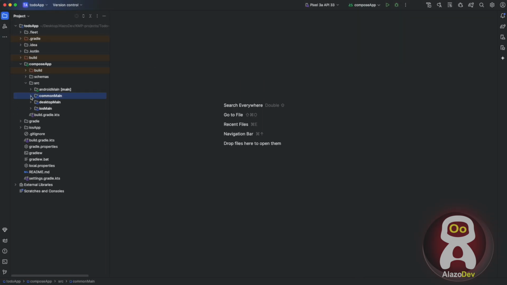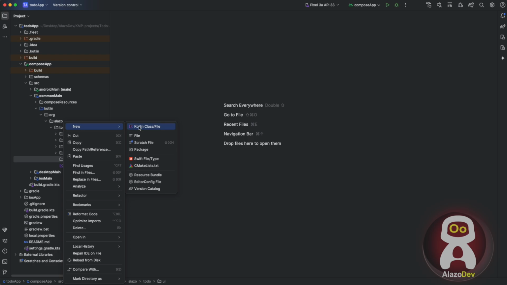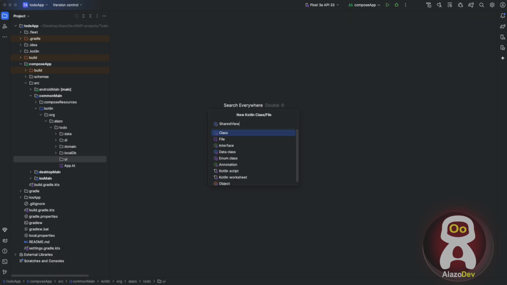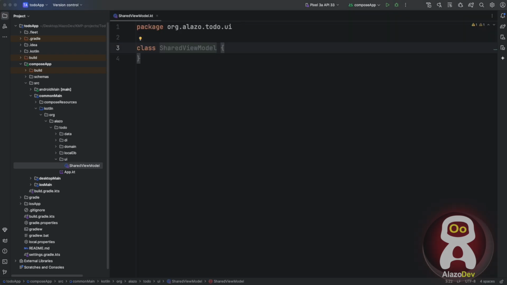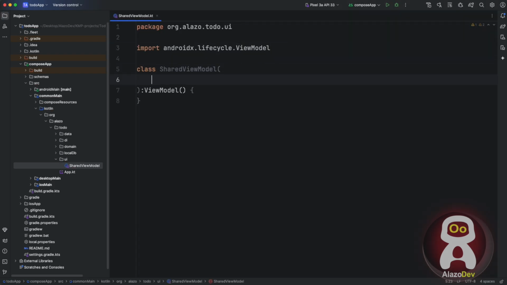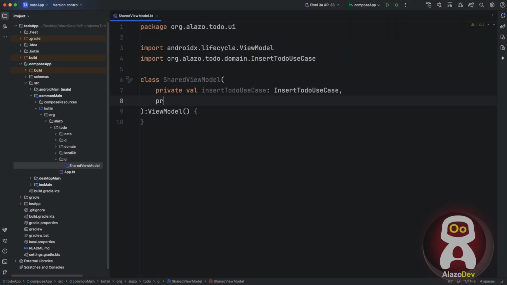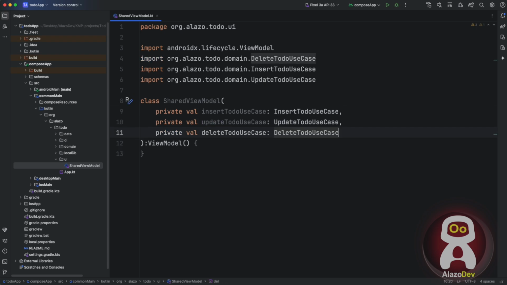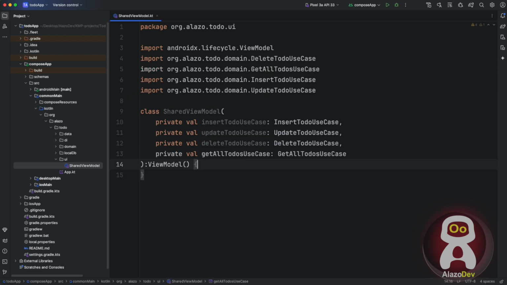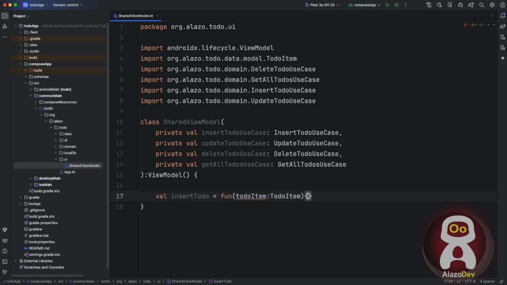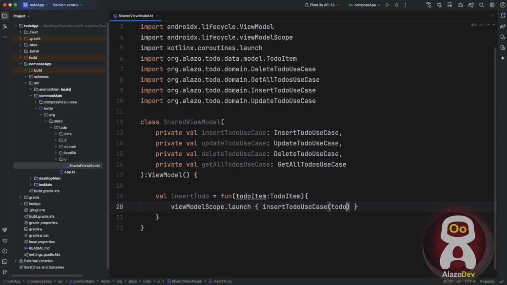Now we're ready to create the view model. In the common main directory, in the projects directory, we go to the UI package and we create a shared view model. We inject the use cases we created as private parameters. And in the view model body, we create the corresponding functions to interact with the use cases. We create the insert and the update functions as variables to make it easy for us to pass them as parameters into the composables.